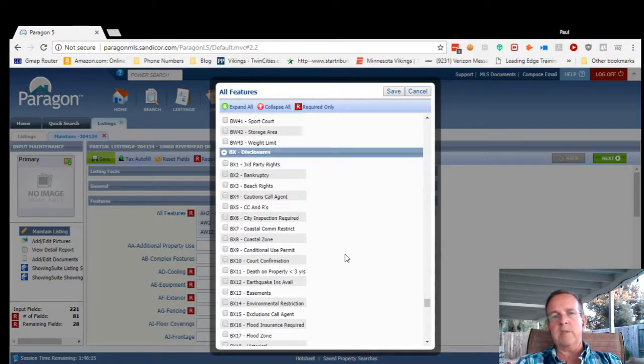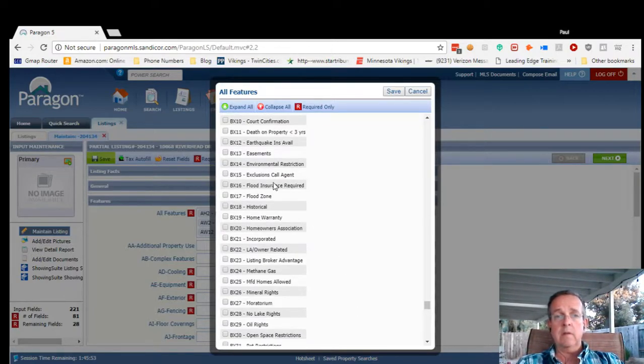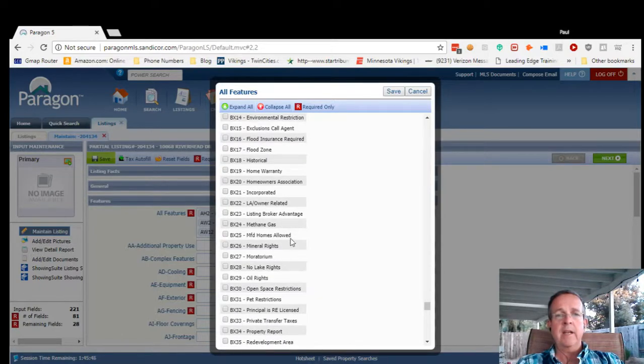Disclosures, bankruptcy, beach rights, caution, CC&Rs. We already know about the CC&Rs. City inspection required. Okay, pretty much none of these except the CC&Rs really are going to be typical. Unless you happen to know that there's like a big easement out and back, then I would tick that off. We can talk about easements later on. Flood insurance required. If it's in a flood zone, then flood insurance could be required. Home warranty, we might want to advertise that.